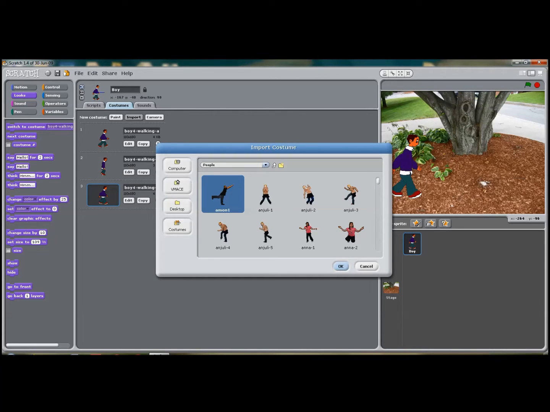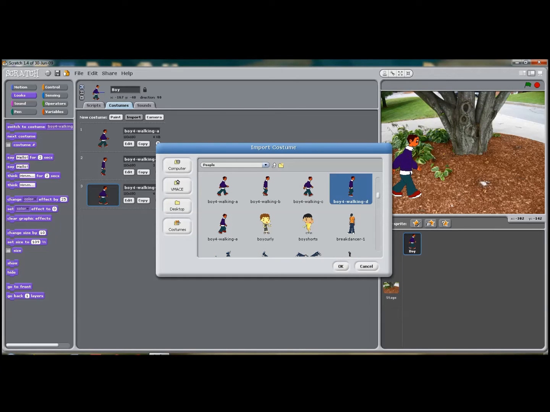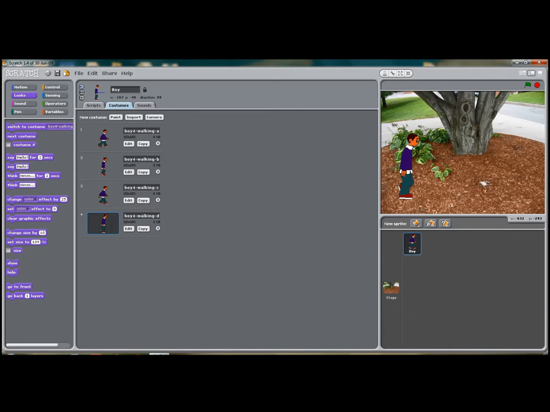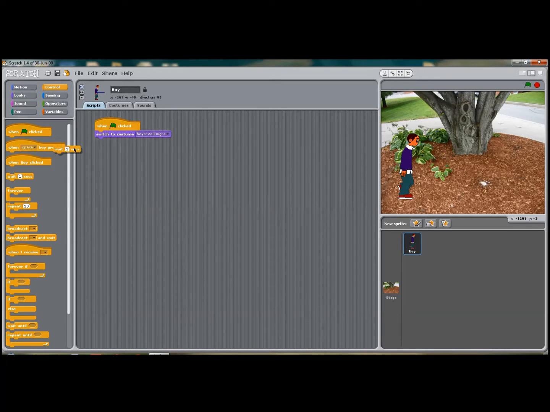And then comes boy walking D. Okay, so when this flag is going to be clicked, it's going to wait for 2 seconds, then switch to boy walking B.